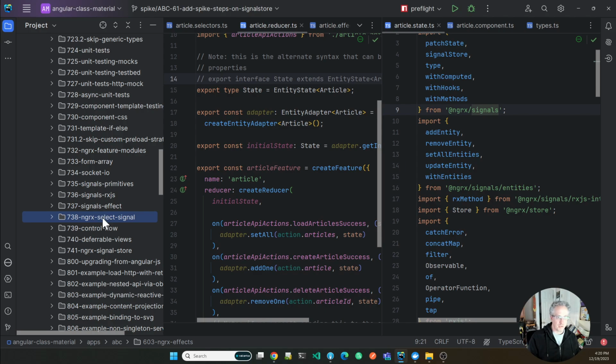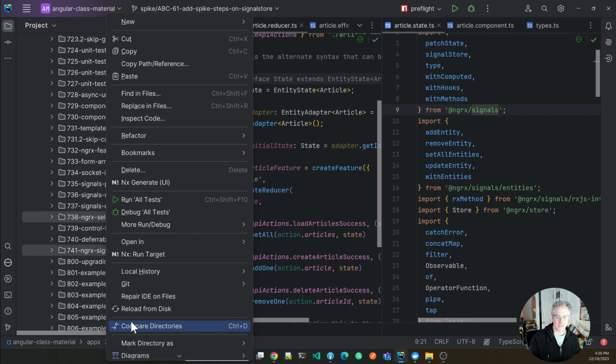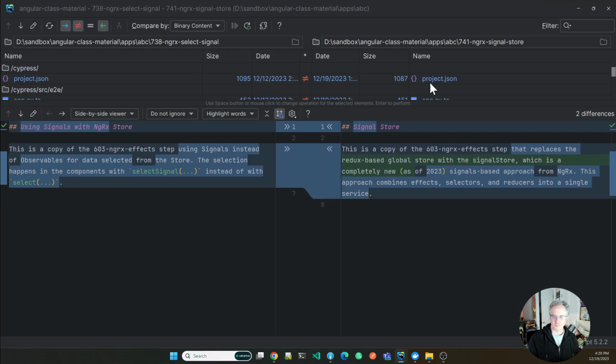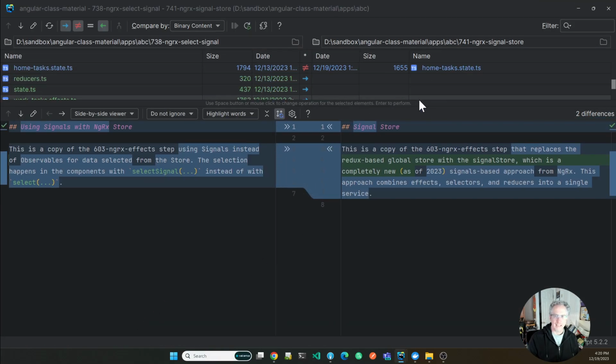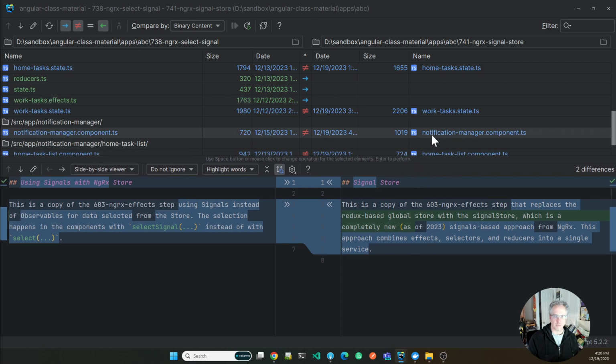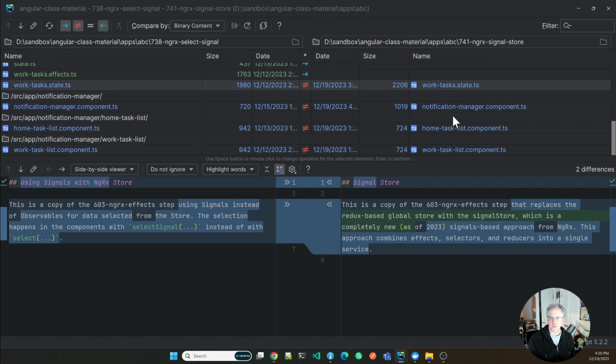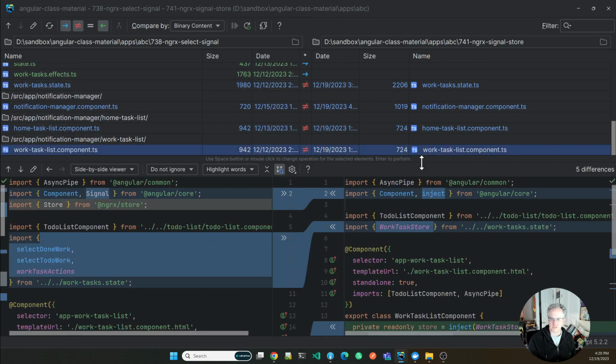So, now I'm going to compare that selectSignal version with the signalStoreified version of the exact same application. And you can see that a lot of files go away. Now, I looked at the work task component before. Let's start with that.